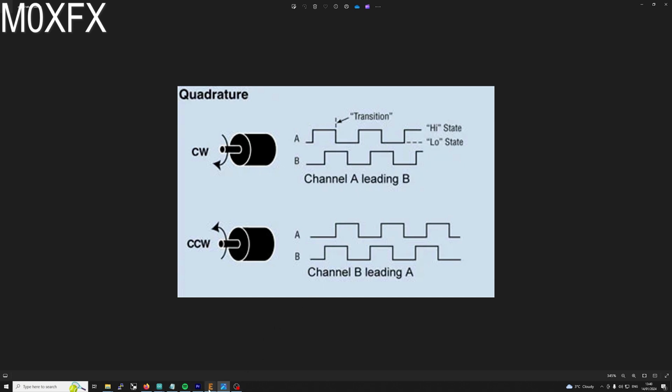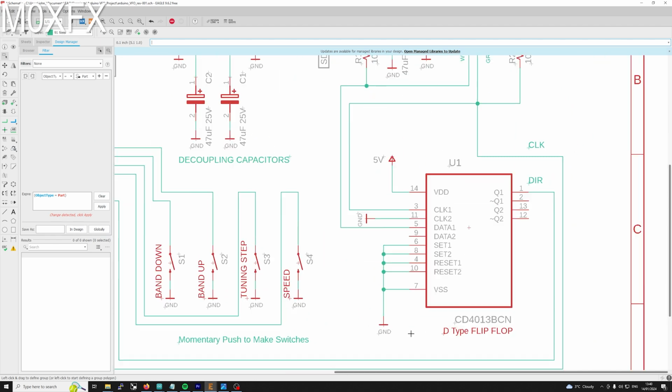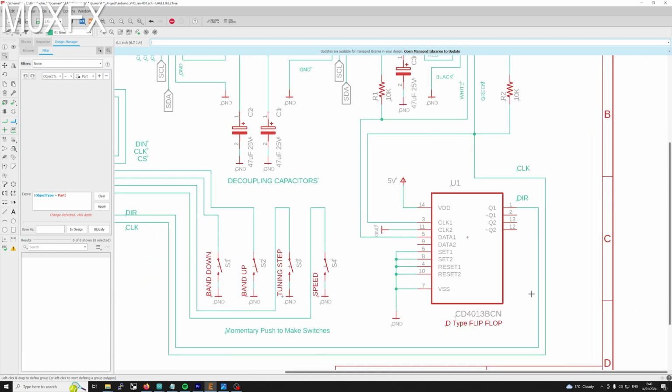So if we get back to the drawing, we've got this flip-flop. Now the Arduino itself is quite capable of reading quadrature signals, and it can figure out which direction. But when we're using high speed, because these are quite high speed rotary encoders, the faster you turn it, remember it's 100 pulses per revolution, the frequency will get to the point where the Arduino will struggle with it. So this is why I'm using a D-type flip-flop.